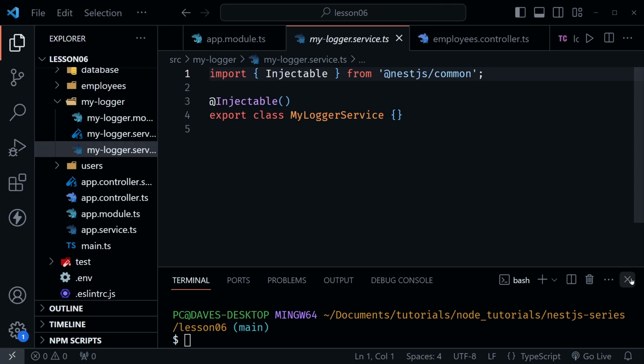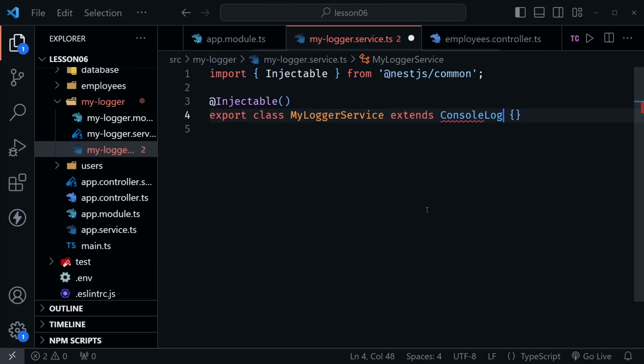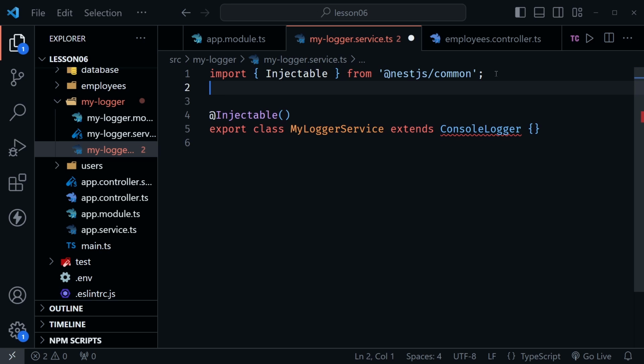Now this is going to be as custom as you want it to be, so you don't necessarily have to copy mine. You'll have mine finished in the completed source code for this lesson. But the main thing is to get the concept of how you put this together. So after we export the class, we want to say extends ConsoleLogger, which we haven't imported yet. I was hoping it would just automatically import at the top, but it's not going to happen.